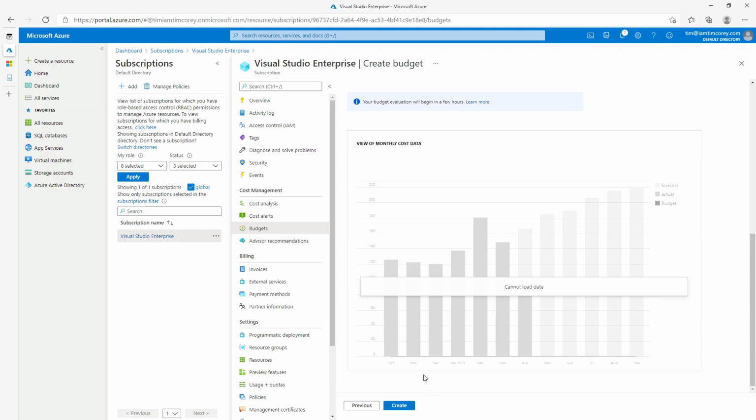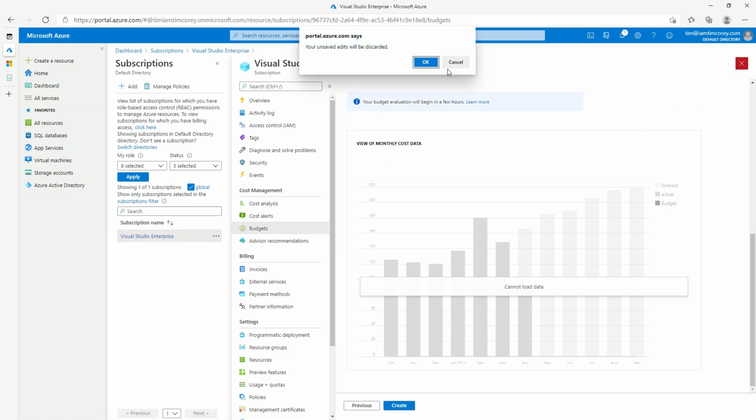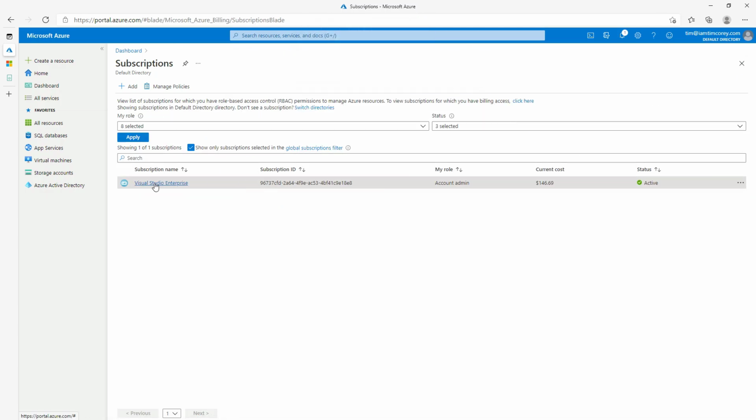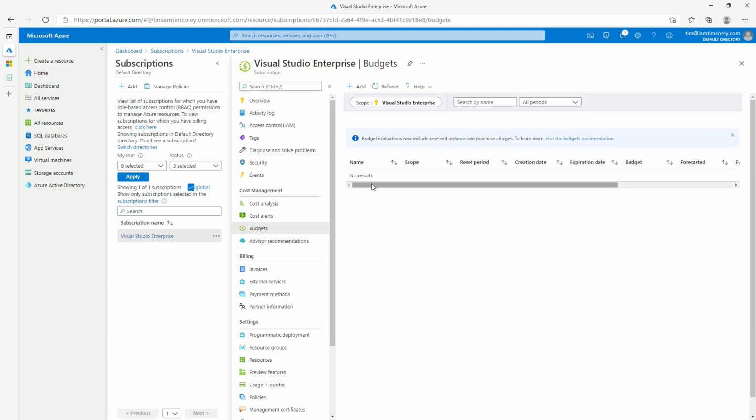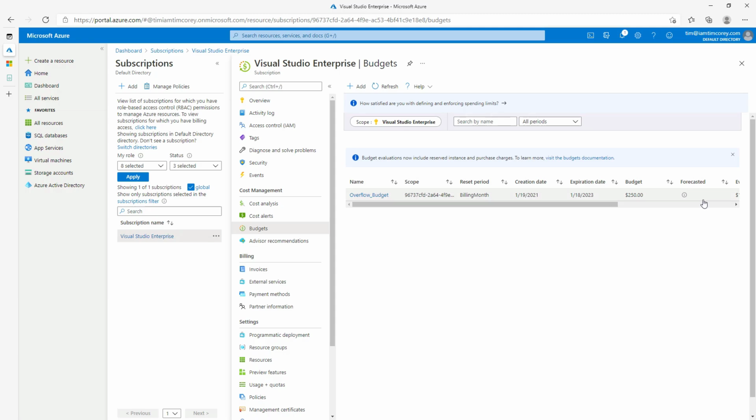And then from there, you just hit create. Once you do that, I'm not going to do that, but once you do that, then you get this. This right here is my budget, which you can see based upon the progress of the month, where we're at, and how much I'm spending.